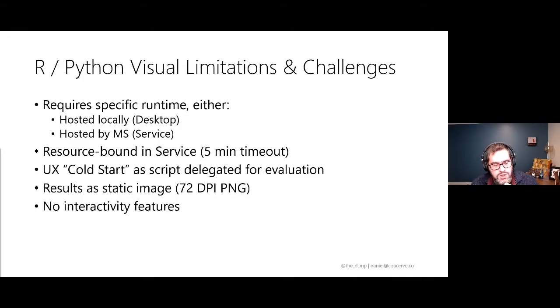There can also be a short delay or the appearance of a cold start, and that's while Power BI sends a script off. So it's a networky thing: it sends a script off, waits for it to execute, returns it back, and that could result in some user experience issues possibly.